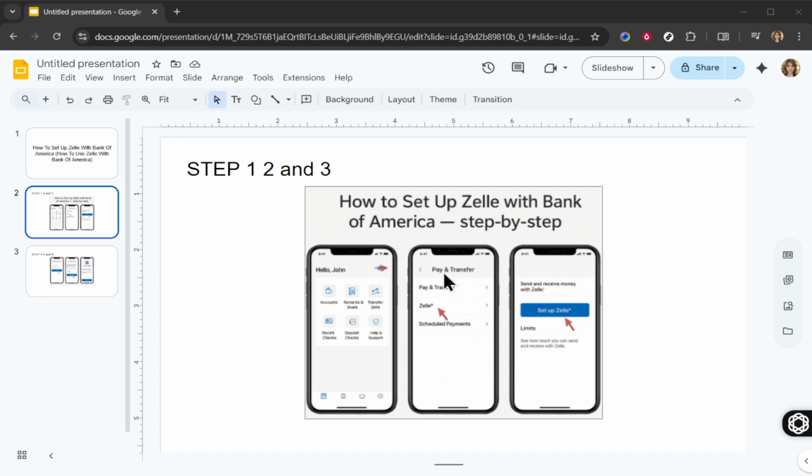If it's your first time using Zelle, you'll need to set it up. Don't worry, the process is simple and takes just a few minutes. Look for the option to Set up Zelle. This might also be located under Settings inside the Zelle section of the app. Once you've selected it, follow the on-screen prompts to get everything in place.